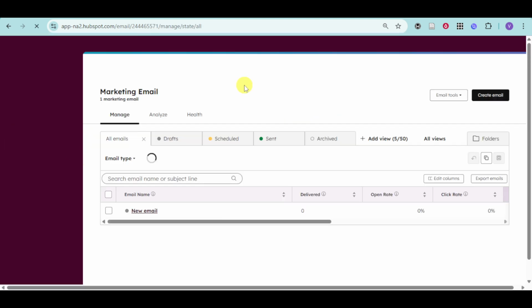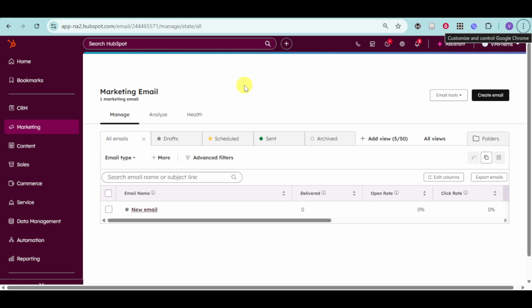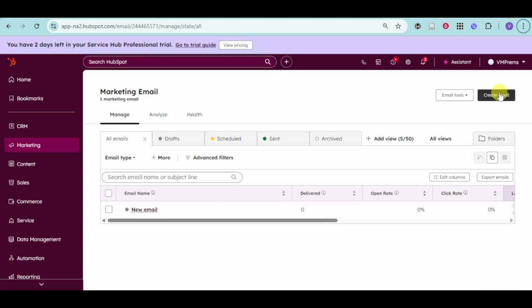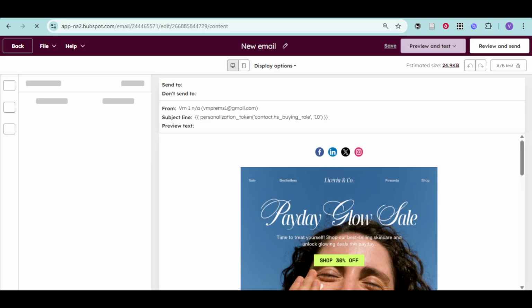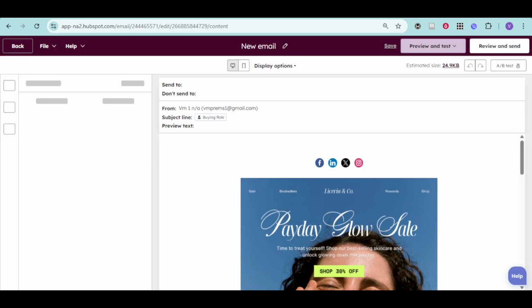Once you have done that, you should be able to see right here all of the emails that you have available. So you can either create a new email or open an existing one by clicking on the edit option. Take note that you need to choose regular for one-time send or automated for workflow-driven options.